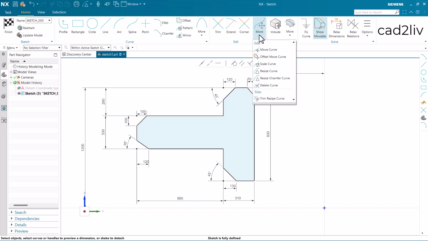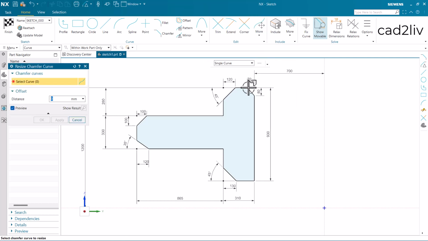Now, let's again go to the Resize Chamfer command. Just hover your mouse over here. Now you can see this is highlighting, which means we can select this. And if I go to this one, we cannot select it because the value of this in the vertical direction is different. But in the case of this one, the value is also 120 because 10 by 45 is 1.